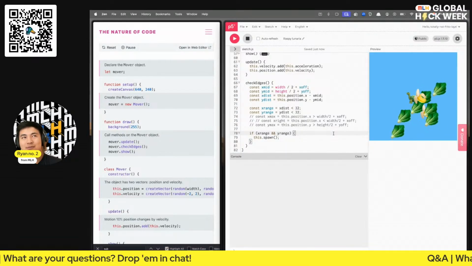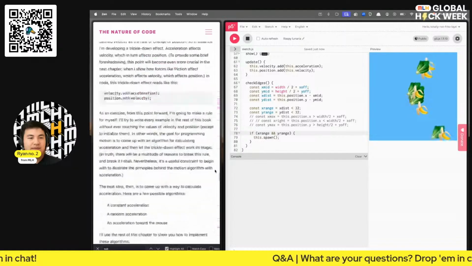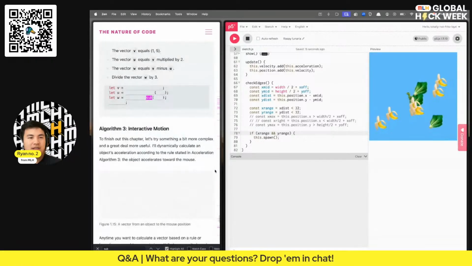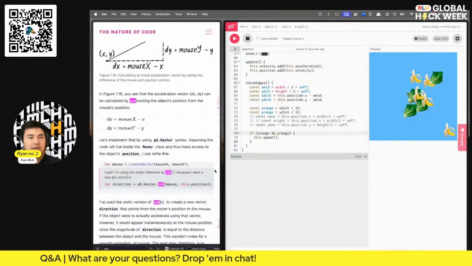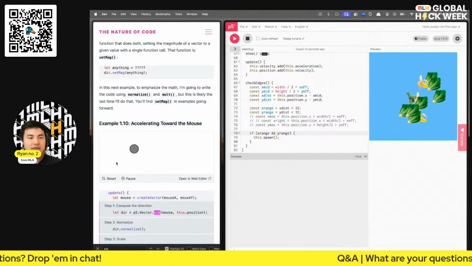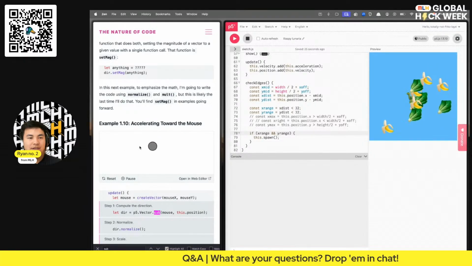So here's what we're going to do. Let's actually just quickly scroll through here to see if there's anything else we could have done. I think the next exercise, yes, making it accelerate towards the mouse. Oh, that is really cool, actually.